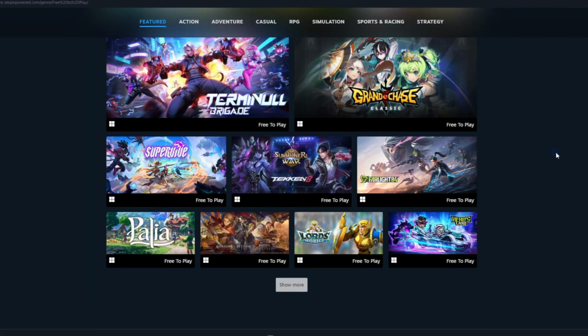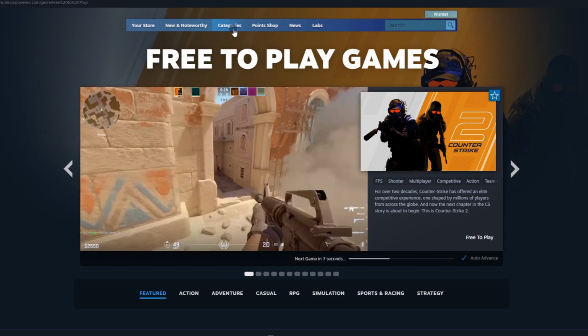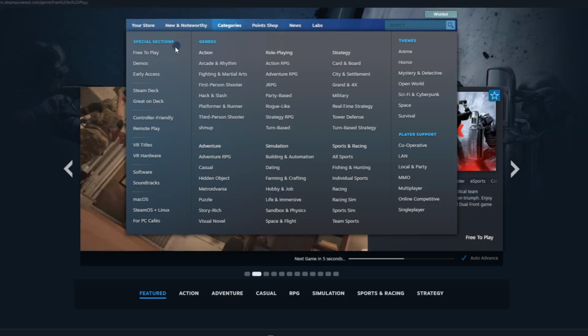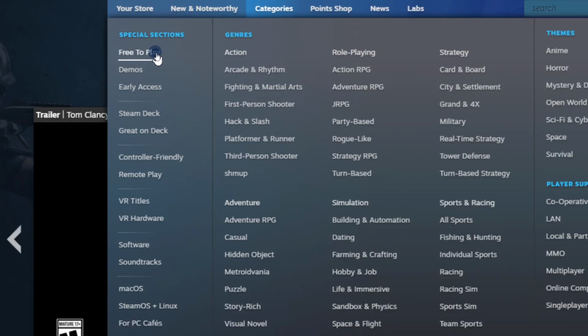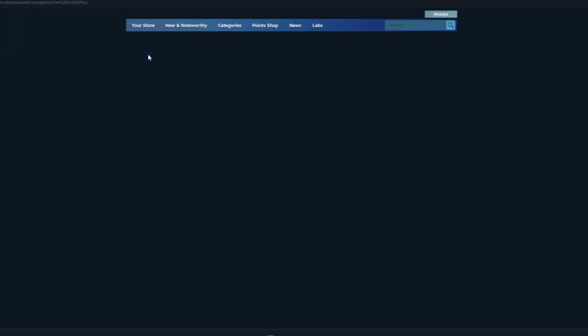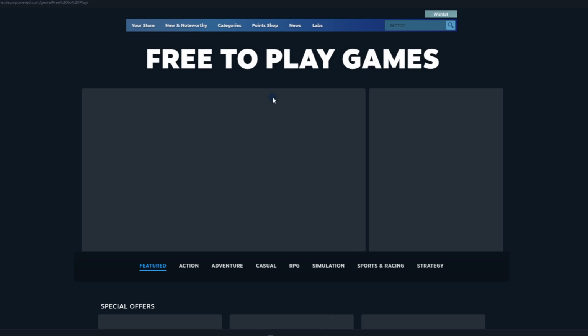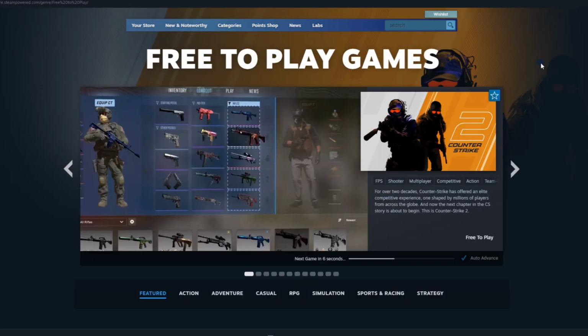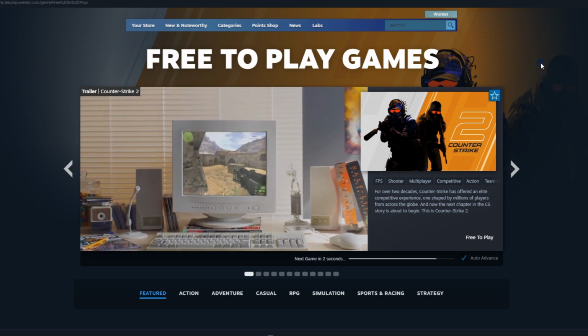Alternatively, instead of using that option, you can also click on categories here. So if you point under categories, from here, you'll be able to see under special section, free to play. If you go ahead and click on it, it will also list all free to play games on Steam. So that's how you can find all free to play games on Steam.